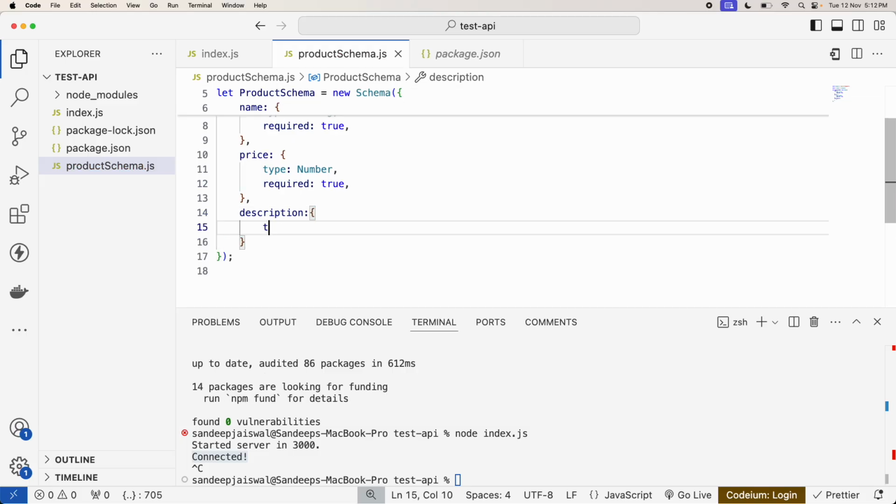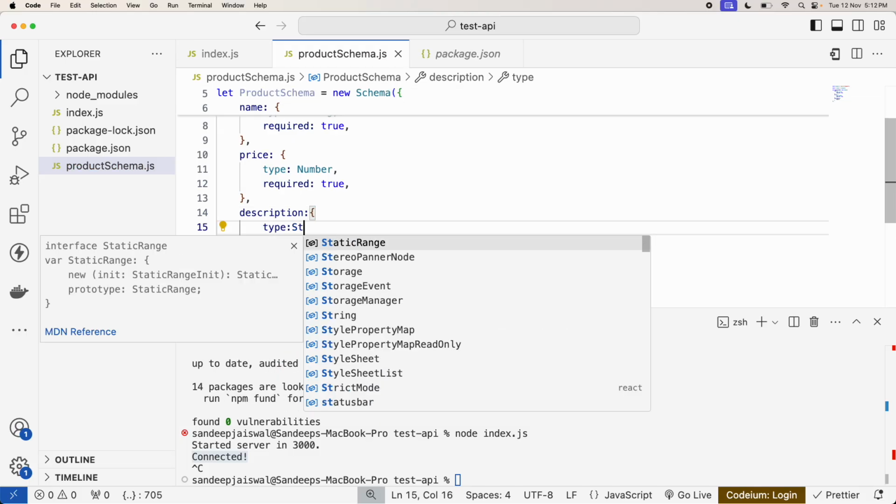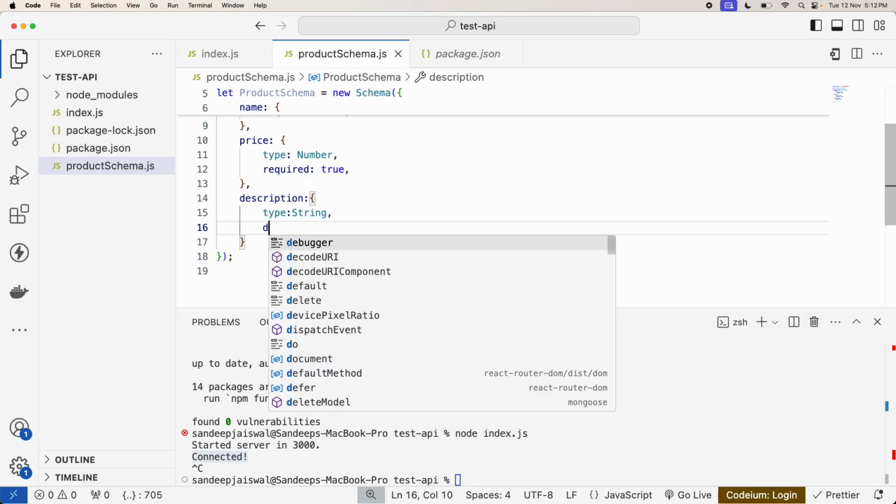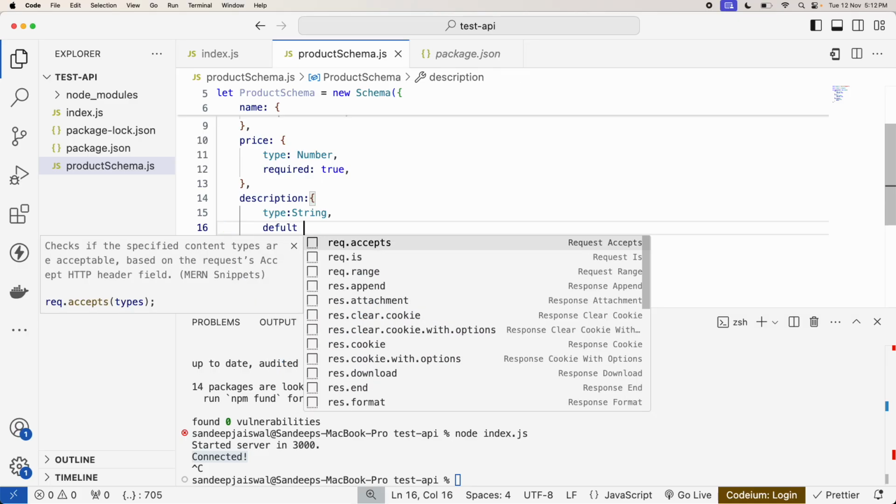I'll just write type as string because it will take a string type, right? And then we tell it not to require, because why is description required? Only price and name are the required fields. If someone doesn't pass the description, then by default we can give some description. If anyone passes it, that is also fine.